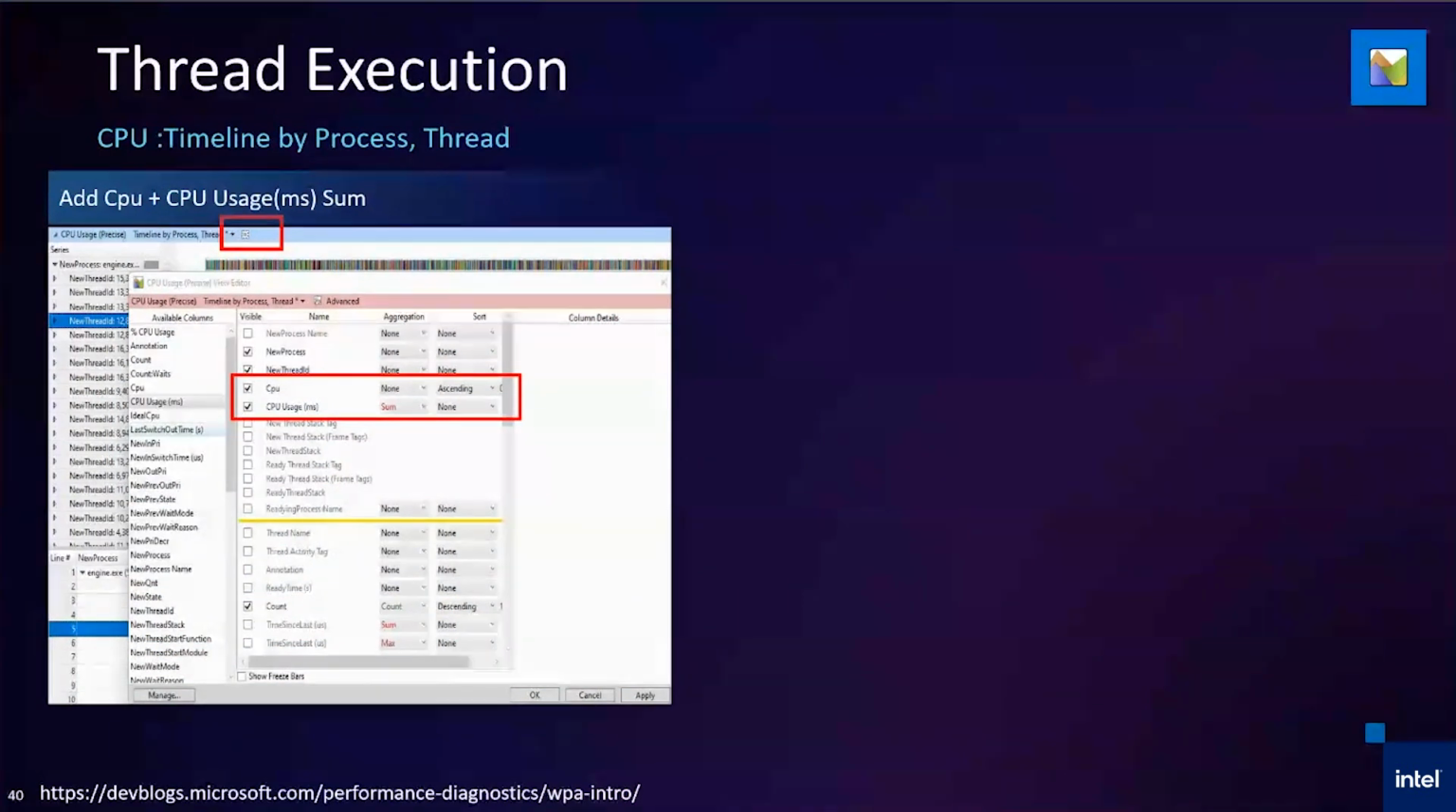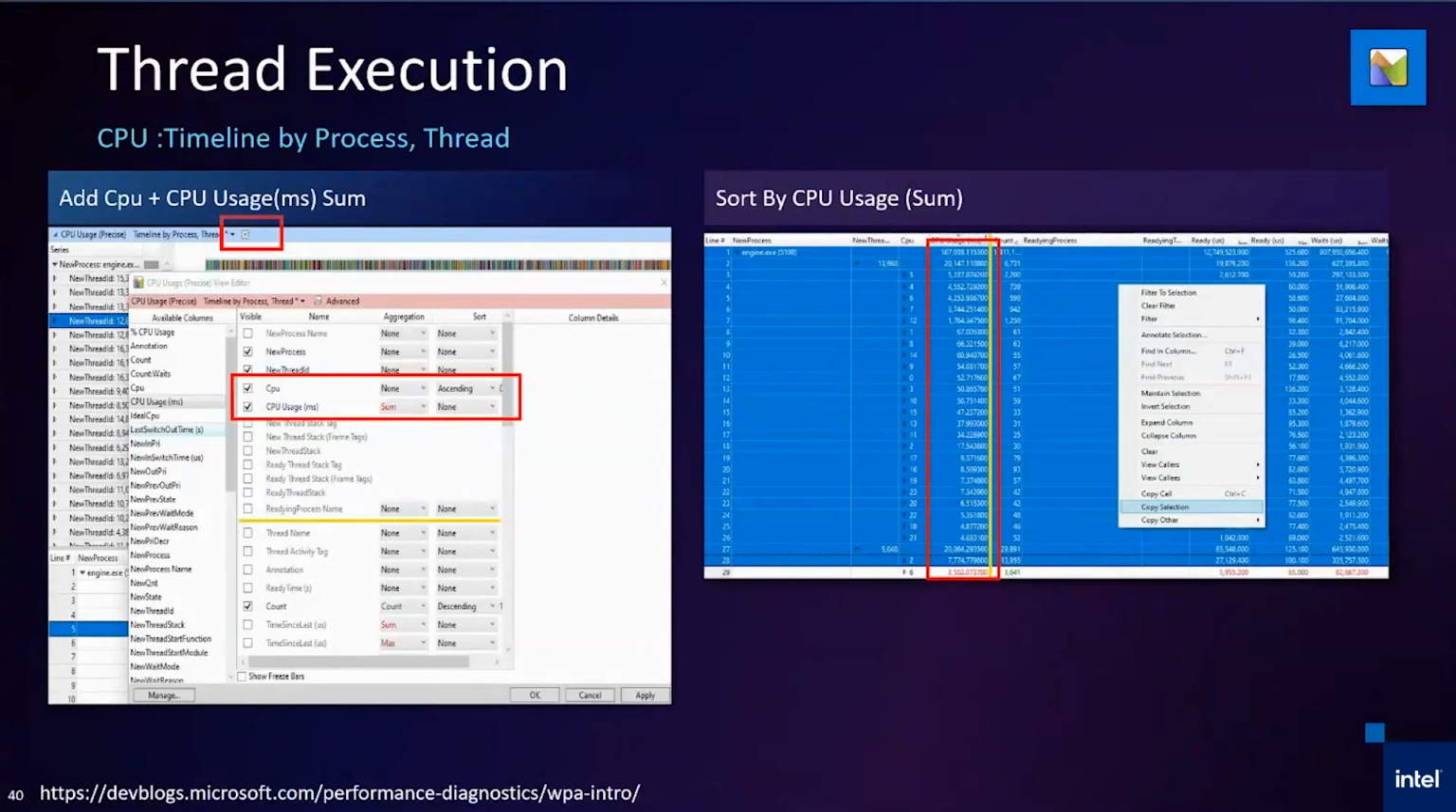Now, that timeline by process and thread. A couple of pieces of information tend to be missing by default that I find really useful for analysing a game. I open up the settings, and you can see here I tick the CPU and the CPU usage. For CPU usage, I also changed the aggregation to be by sum. This means that when looking at the table views in WPA, you can then sort the threads by CPU utilization. And so you can find out which are the most expensive threads.